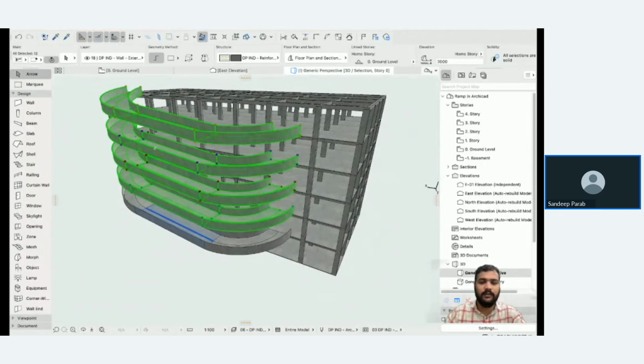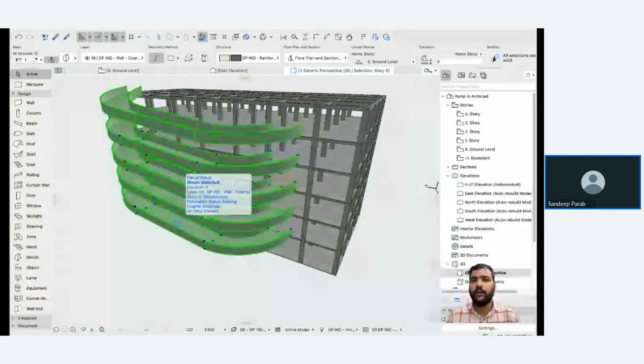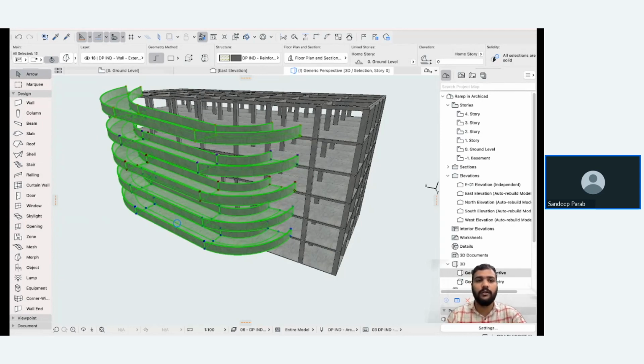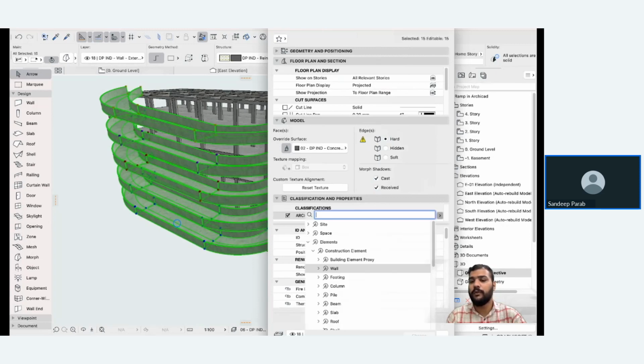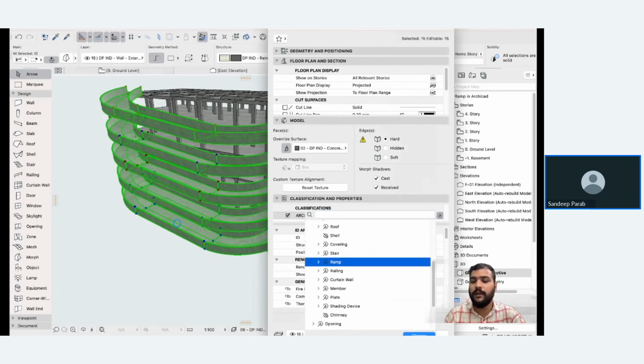So I'm selecting this. So now the important thing. Once we have made a ramp, sorry, made the ramp, then we have to classify it as a ramp because whenever you are exporting as an IFC, it won't come as a ramp. It will come as the element that has been used. Okay, so I'm selecting all these ramps and this is the morph. And here I will have to classify it as a ramp. So I'm selecting, and in Archicad, you get the flexibility to classify any element into any other element. Okay, so I'm classifying this as a ramp.